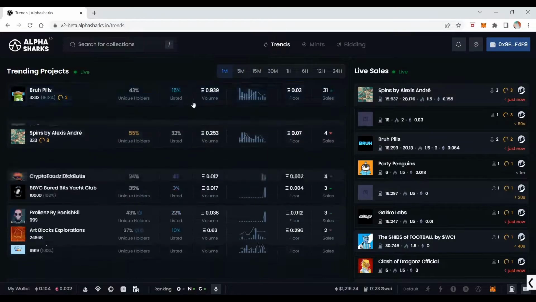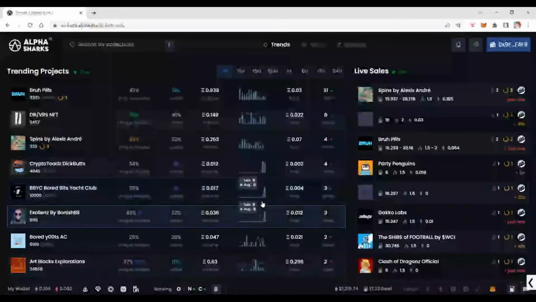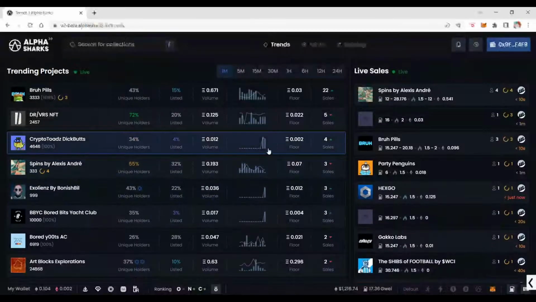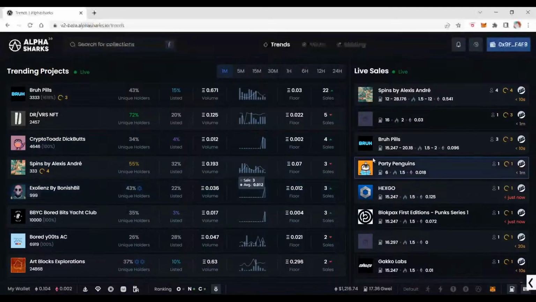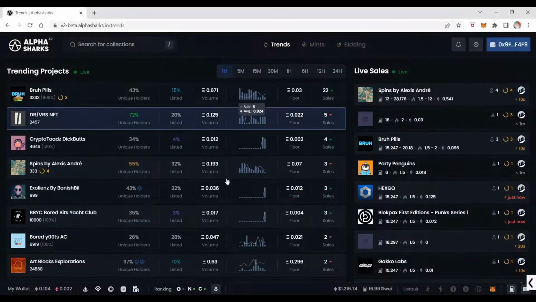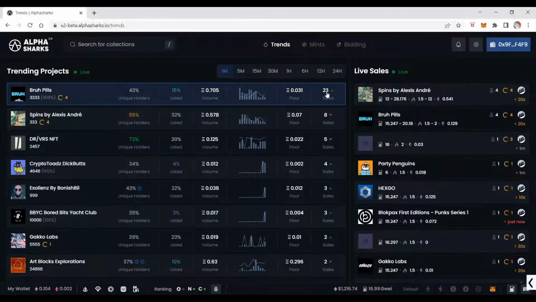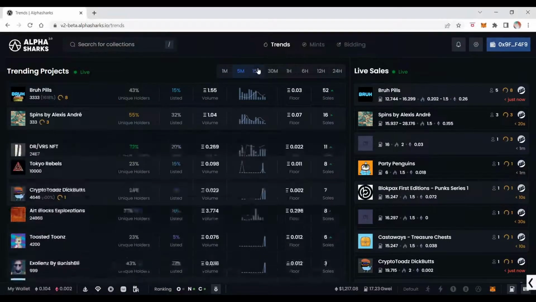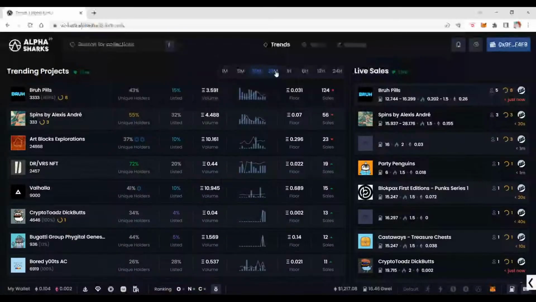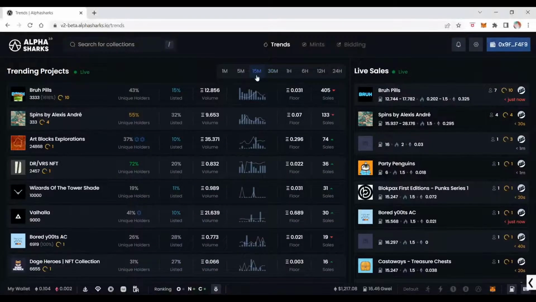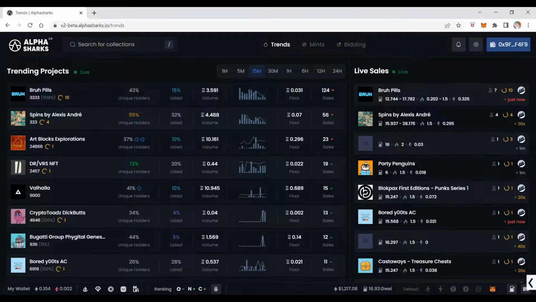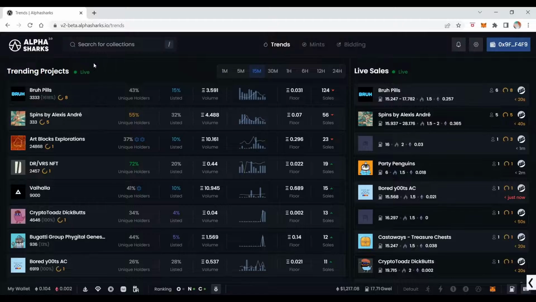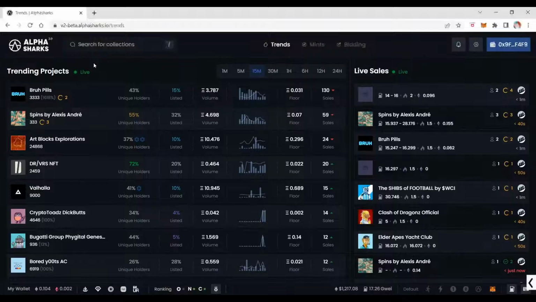Obviously the 1-minute time frame is highly volatile. Any single sweep on a project will just reflect on the chart. It works for its own situations. You can see how intense a project is going. Right now we've got Bra Pills trending on the four lowest time frames. As a caller, I like to look at this and compare it to the performance of the market over the entire day.